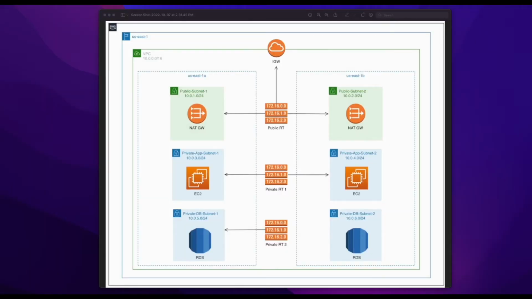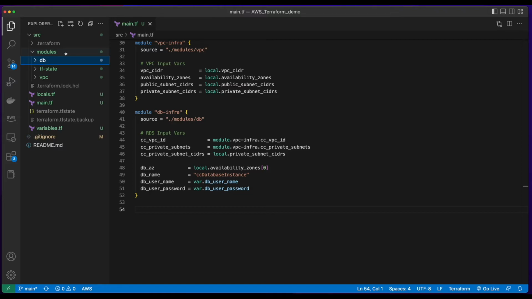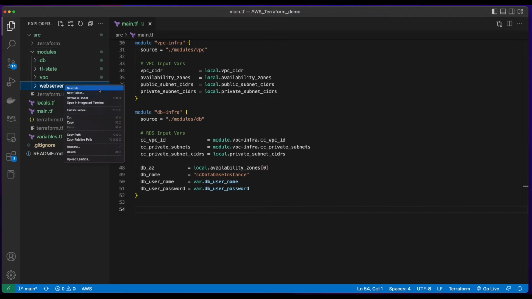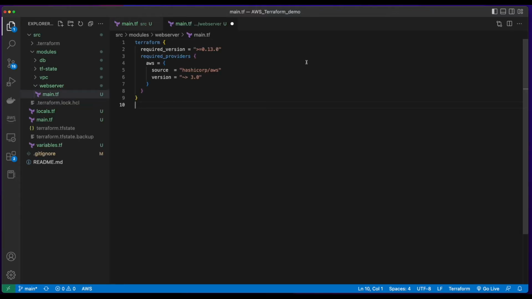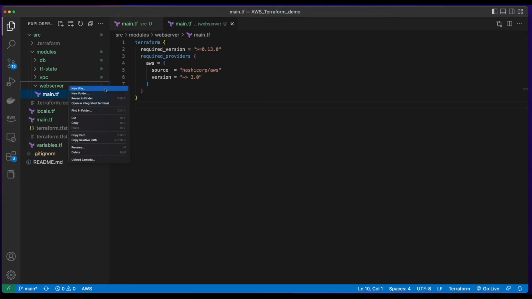Now, we're making really good progress here. We defined and provisioned our VPC and the RDS database. So what's left is to create the EC2 instances for the web servers. So jump back over into VS Code, and inside the modules folder, I'll create a new folder for the web servers. I'll start with the main.tf file and a Terraform block, then create a web servers.tf file.